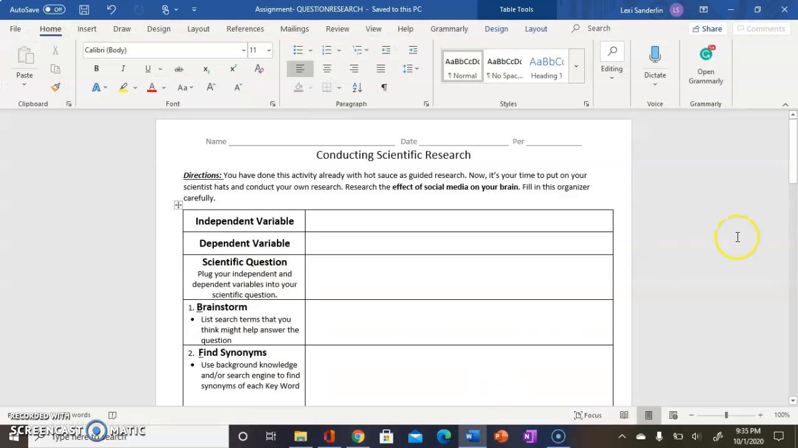I'm just going to open my document. It's exactly the same as the research document you did with our librarian, with the Frank's Hot Sauce versus Pete's Hot Sauce science experiment, except it has a slot for your independent variable, your dependent variable, and then a space for you to plug those into your scientific question.